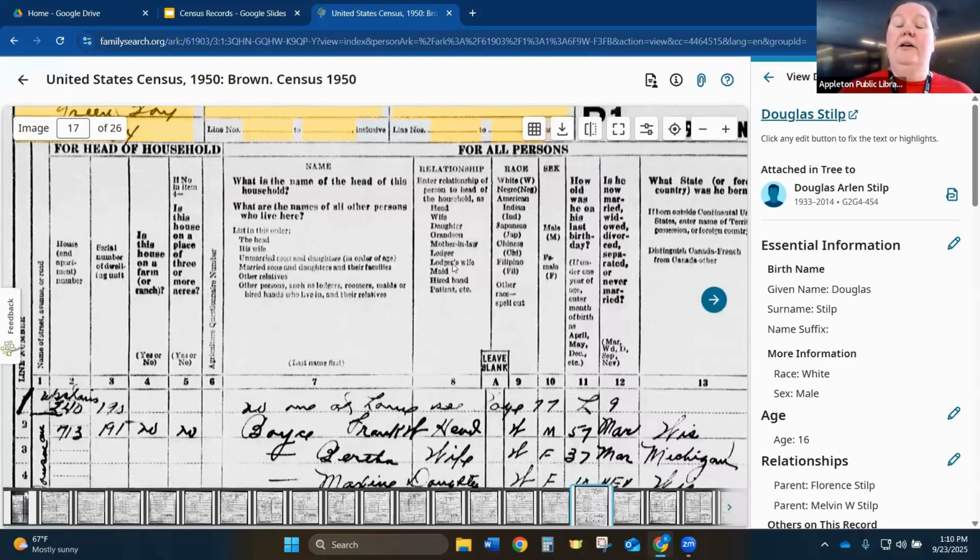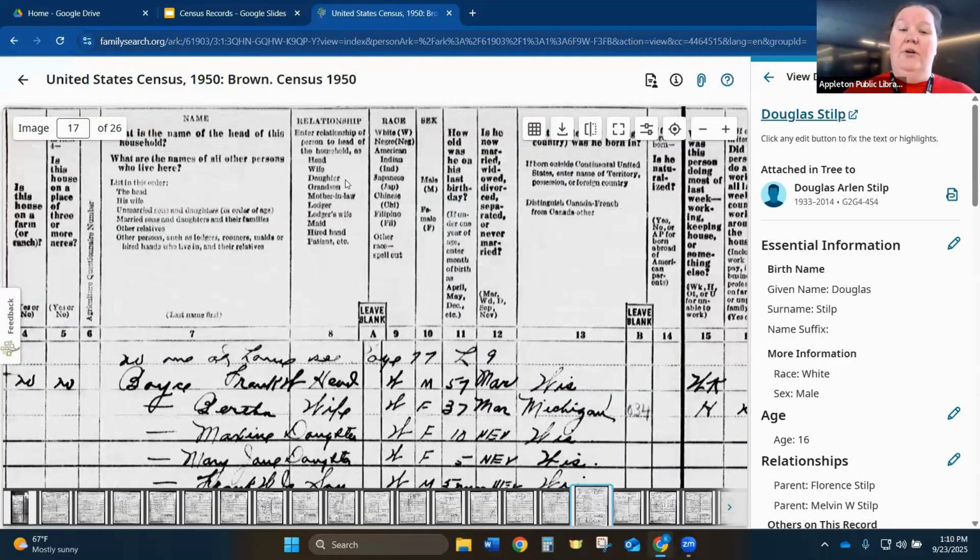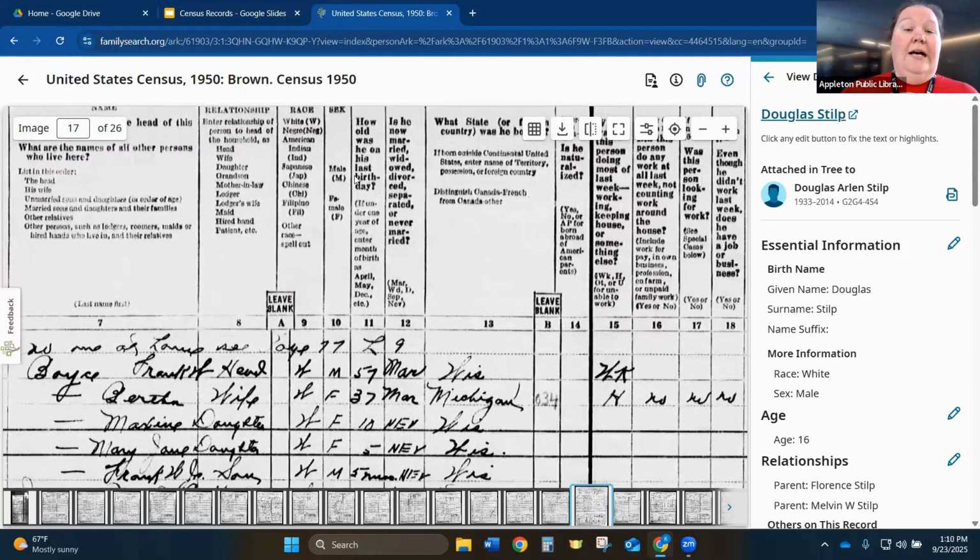And then in the next column, they're going to enter their relationship. So they give a couple examples like the wife, the daughter, the grandson, the mother-in-law, etc. Next, we've got race, sex, how old was this person on their last birthday? And if they are under the age of a year old, you enter the month of their birth, so April, May, December, etc.